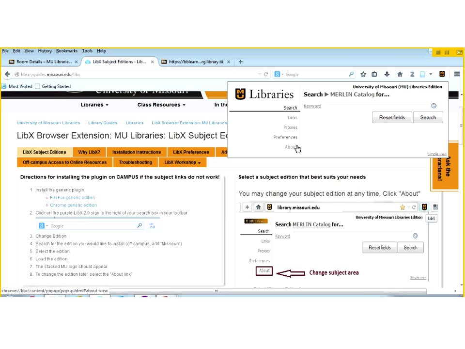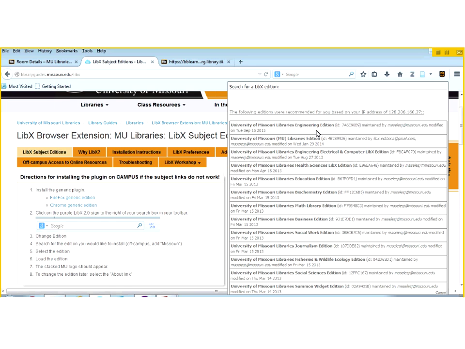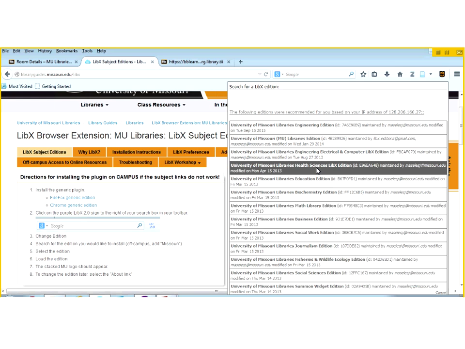Now, that's nice, but let's say you're not interested in those databases, perhaps. So you might want to change your edition. And I'm going kind of out of order here, but let's do this. You notice I have quite a few editions. Here's one for health sciences. I don't know how many health sciences people are here, but I could just load this edition.